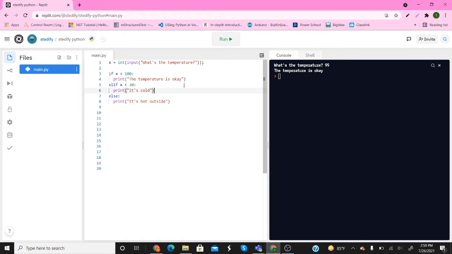If I run this program, let's see what we get. So I feel like 20. I get the temperature is okay. Now here's where this is flawed. Over here in the if statement, I have if x is less than 100, and this if statement dominates the program. So this elif no longer matters. If I put -1, I'm going to get the temperature is okay. So clearly you have an issue.